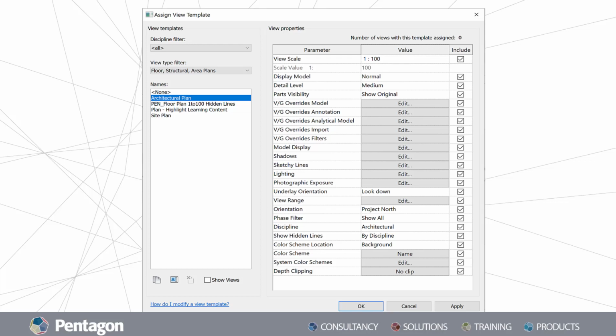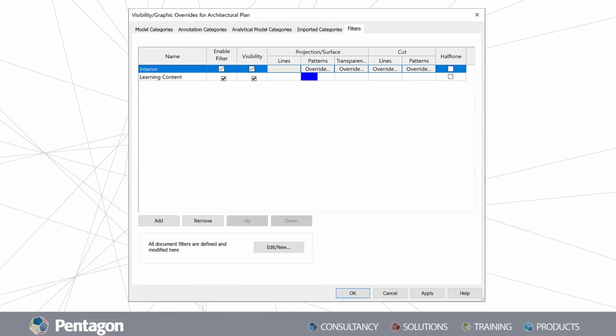Setting up view templates is extremely simple and will speed up your design process massively. You simply need to customize a view in the way you like, showing and hiding the correct elements, and then save the setup to be reused in other views in the same project or even in other projects. This saves you the hassle of repeating the customization every time you create a new view. Filters go hand in hand with view templates, in my opinion. With filters, we are able to override the graphics for specific elements or categories in a logical and structured way.